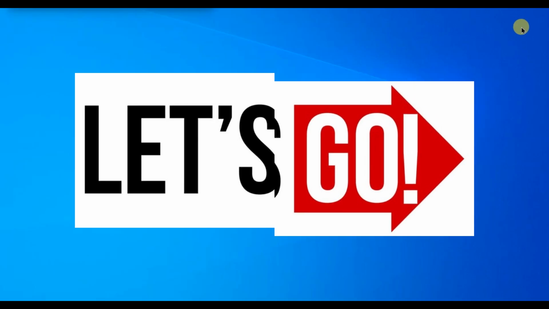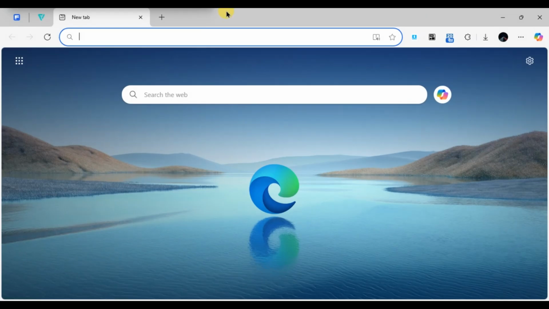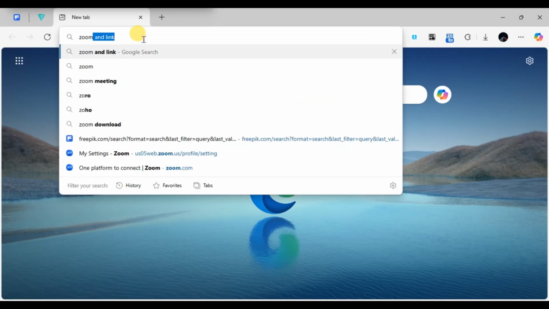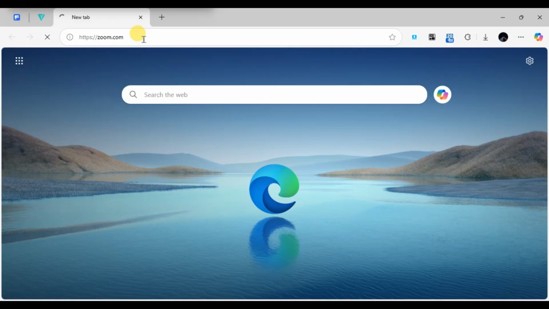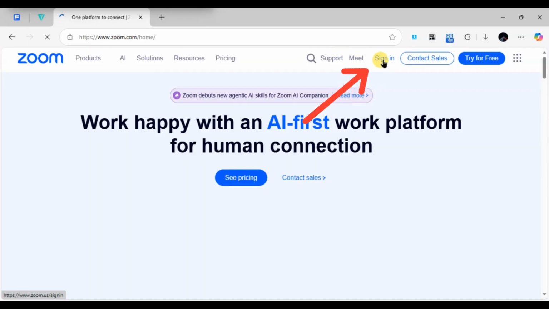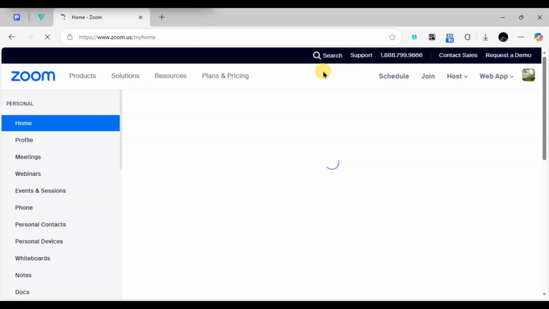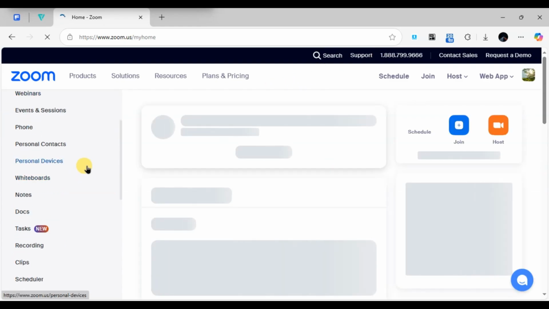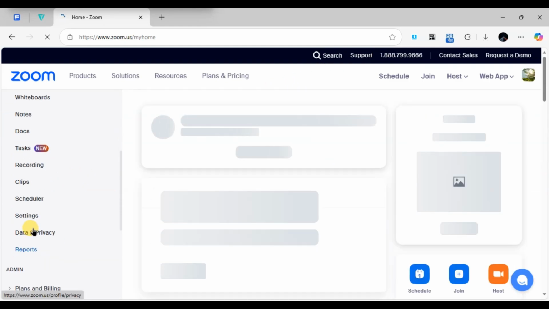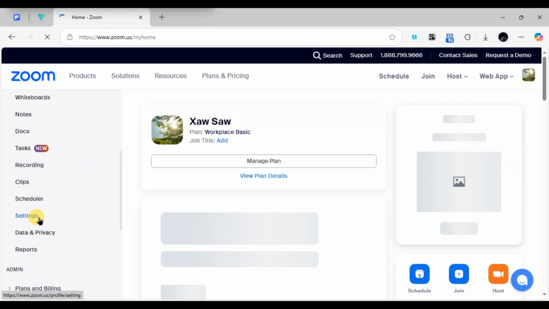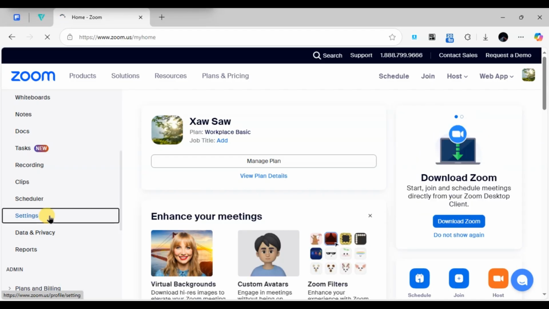So, let's get started. First of all, open any web browser and go to the official site of Zoom at zoom.com. Sign into your Zoom account using your credentials. Once logged in, look at the left sidebar and click on Settings. This will take you to Zoom's global settings where you can manage different features for your meetings.